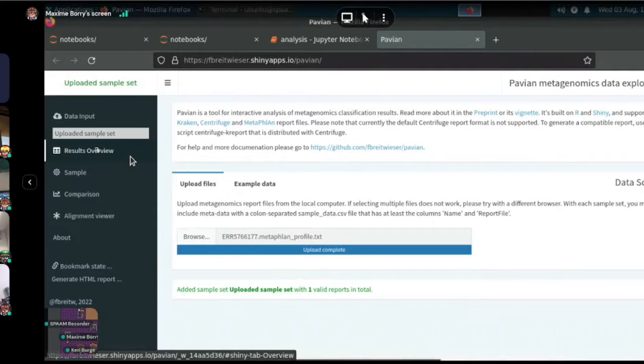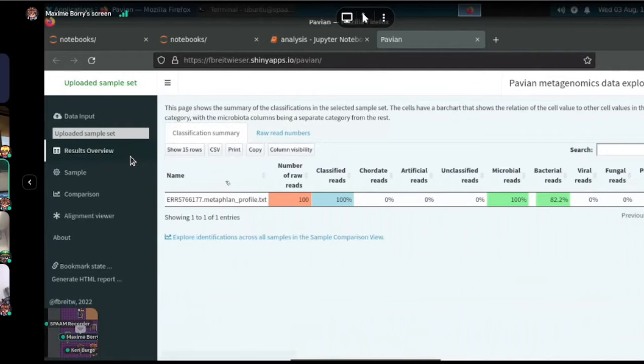So you can click on the results overview tab, and it's loading the table. You can see the number of raw reads. I think here, because MetaPhlAn is actually not giving us directly the number of reads, it's giving us the proportion of reads, it's showing you 100. We don't actually have only 100 reads in this sample. I downsampled them, and not to this extreme extent.